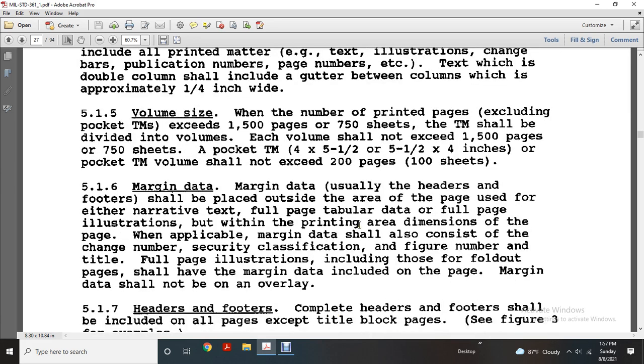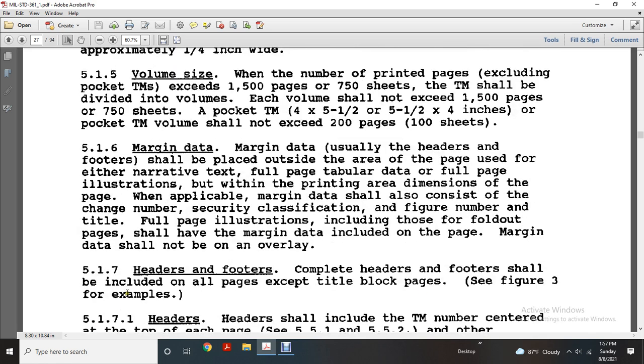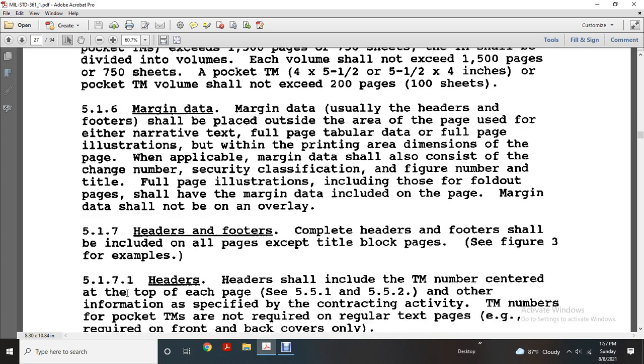Margin data. Marginal data, using the header and the footer, shall be placed outside of the area with the page view for either the narrative of the task, the full page tabular data, or the full page illustration within the printing area. Dimension of the page with the marginal data consists of the change tab, number of the security classification, figure number, and the title of the full page illustration. Include all the fold out pages, which shall have the marginal data included with the page. Marginal data should not overlap with the headers and footers, but the complete headers and footers shall be included with all the pages except for the title block. See figure 3 for the example.